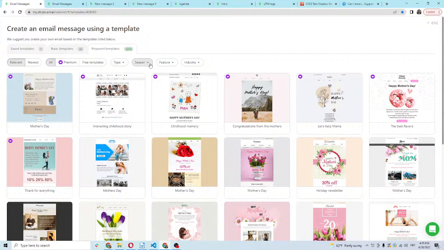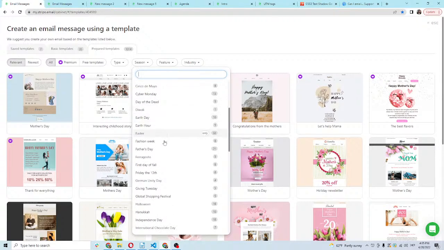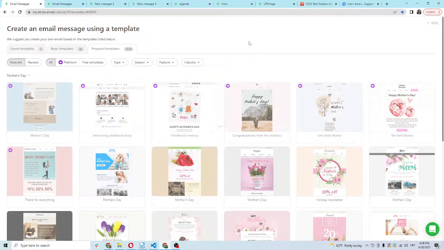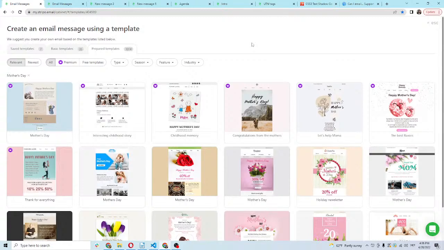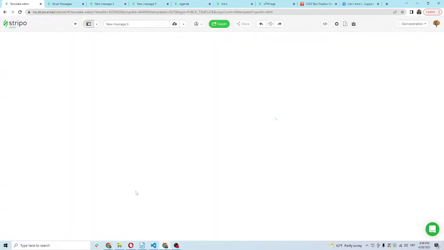So if you want to find a template that's connected with some holidays, you need to check the seasons. I will grab a Mother's Day template. Let's check. I'm seeing Father's Day and yes. So let's filter by Mother's Day and choose the most suitable template. This one with tulips. Okay. We have found it and start with the subject.